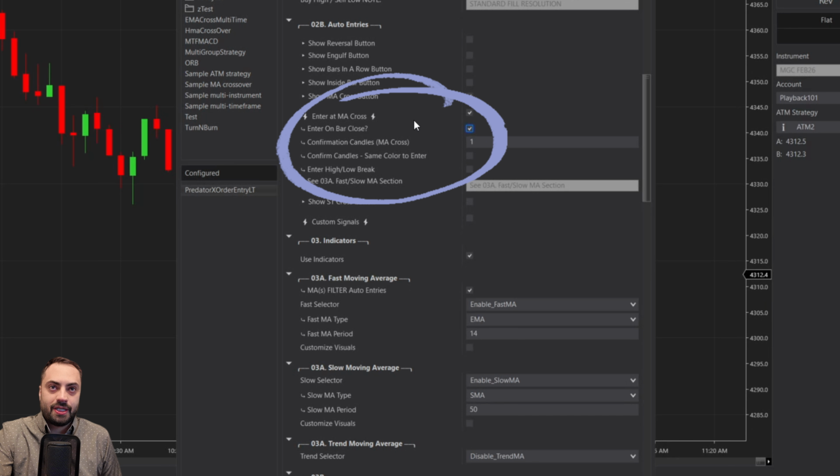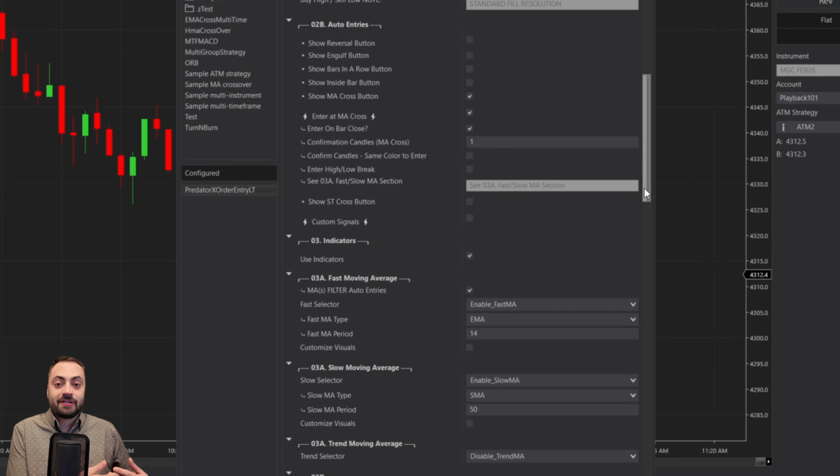So if you were to uncheck it, it's going to automatically set that confirmation candle to 0. And if you check it, it's going to set it back to 1. So that way you don't actually lose any functionality. You can configure it any way that you want, but it's just going to make it a little bit easier to understand whether you want to enter in real time or enter when the bar closes.